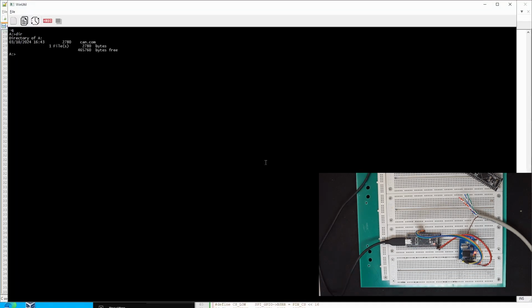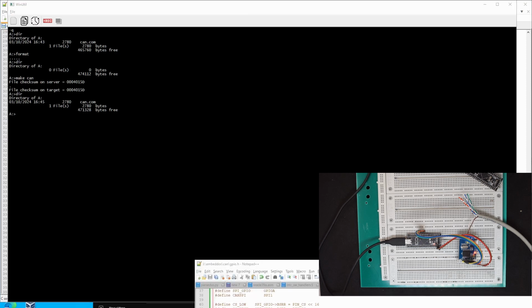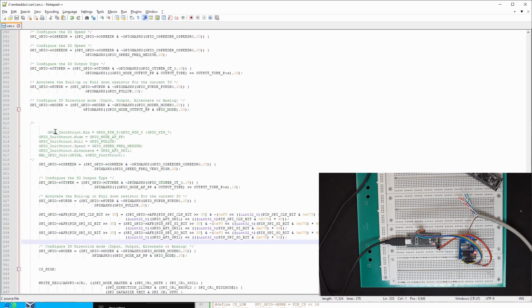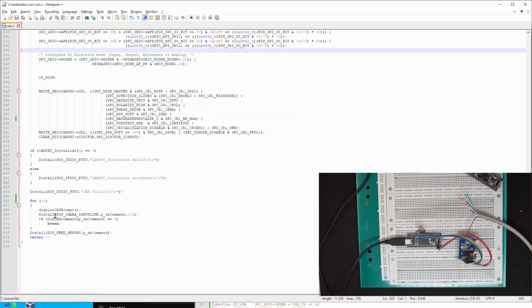Here we go to the console, and I already have the CAN application built, so I can do a format. So, starting from scratch, it will give me roughly 470 kilobytes of free disk space to use. And I'm going to make one CAN, and it only has about 2.7 kilobytes of binary. The application is here, the main, doing the GPIO and SPI initialization, and then executing the command.